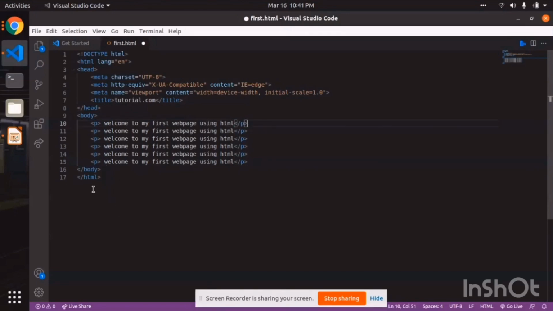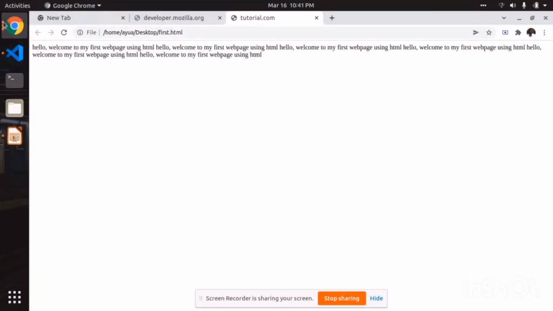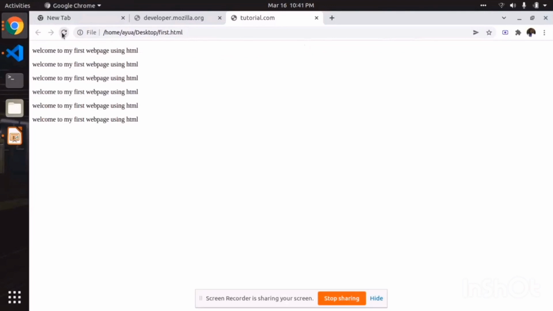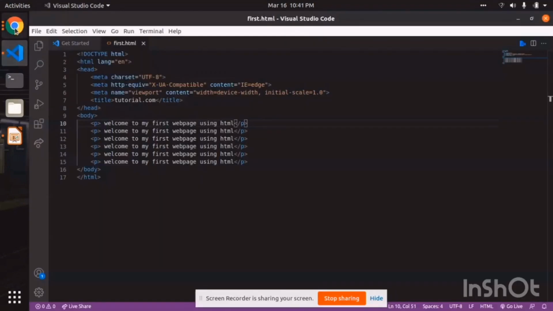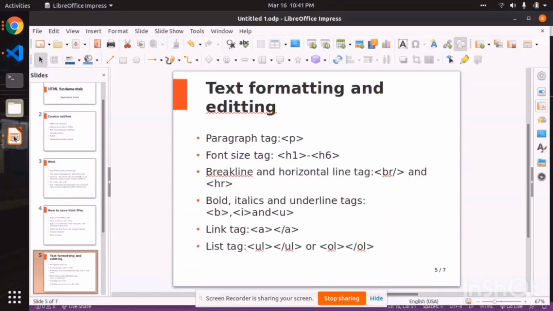So each change you make, you save it, Control S, you go back to your browser, you refresh. And as you can see now, we have different paragraphs as shown on the screen for you, right? So basically that is how the paragraph tag is used in HTML.